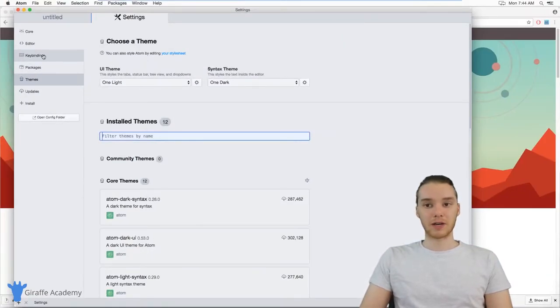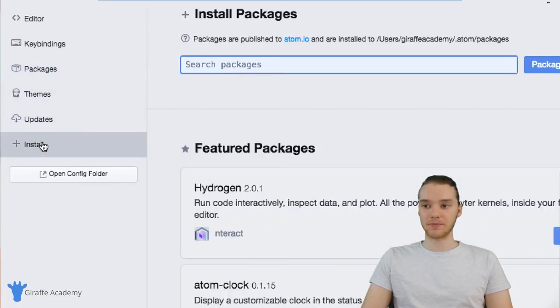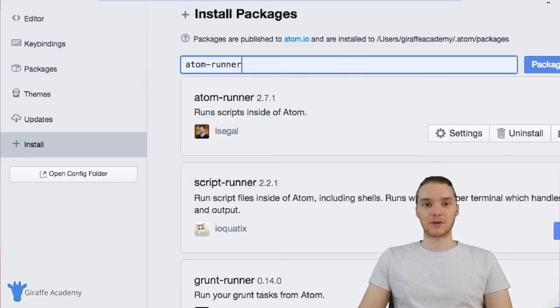In order to be running Ruby programs on here, we're actually going to have to install one thing, which is a package. So over here on the settings page, I'm just going to go to this install button. And inside of here, we want to search for a package. It's just going to be called Atom-Runner. Essentially what this plugin is going to allow us to do is run our Ruby scripts or our Ruby programs from inside Atom. It's going to make it really easy for us to do this.